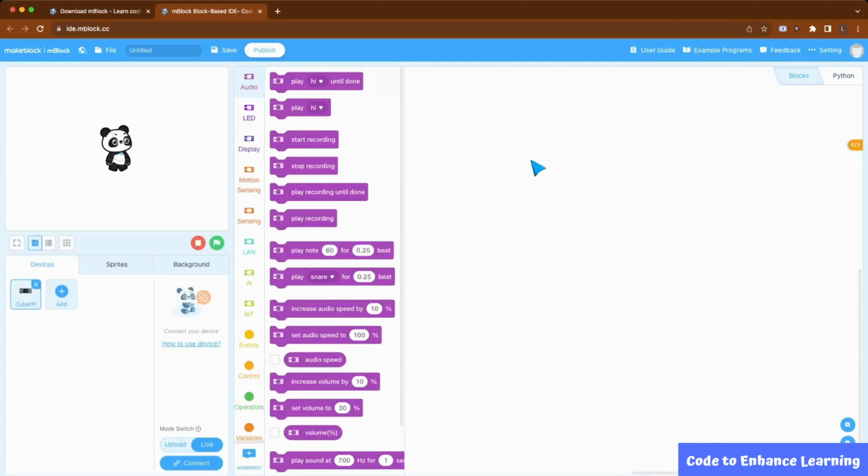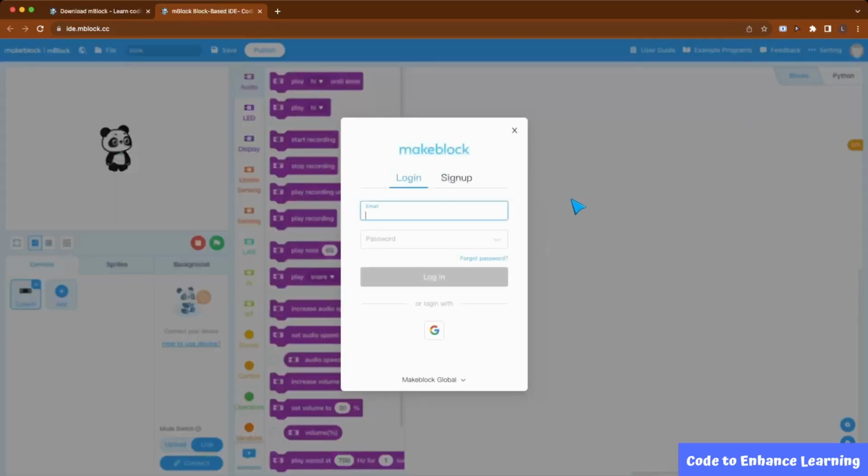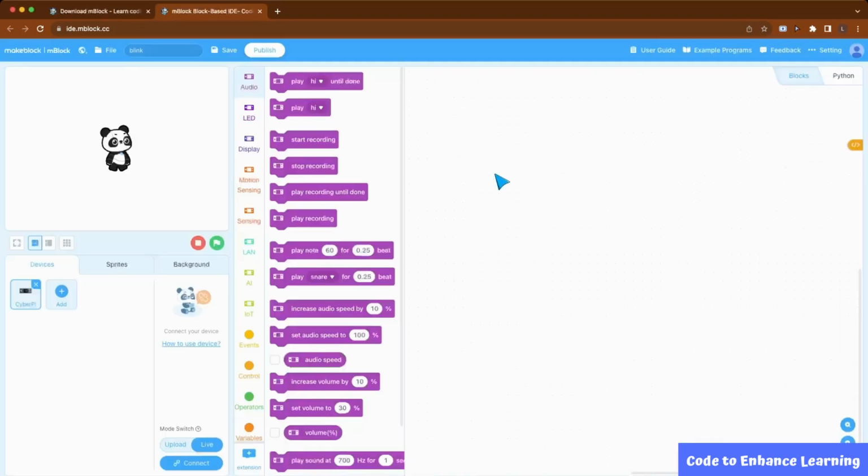Once inside the project, you can rename the project to Blink. You can click on the top right of the screen to log into your account. If you are a first-time user, you can sign up to create your account. Since I have an account already, I will log in using Google. Now, I can see this drop-down where all my projects will be saved.